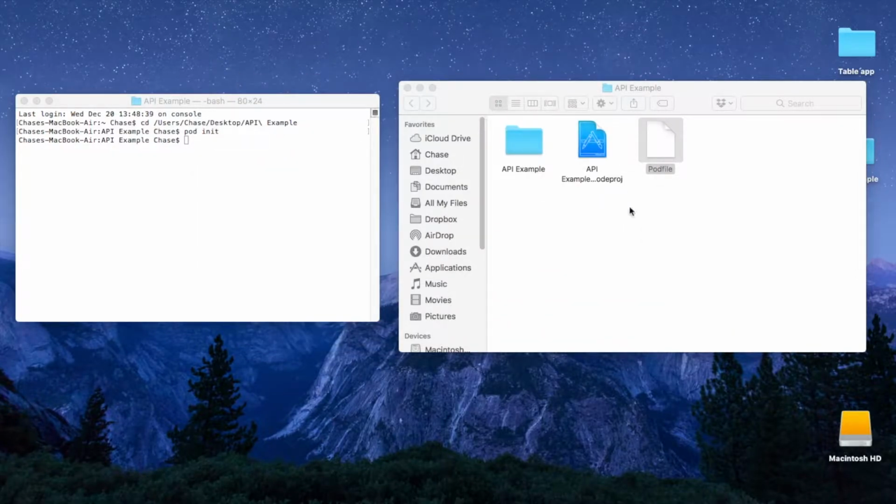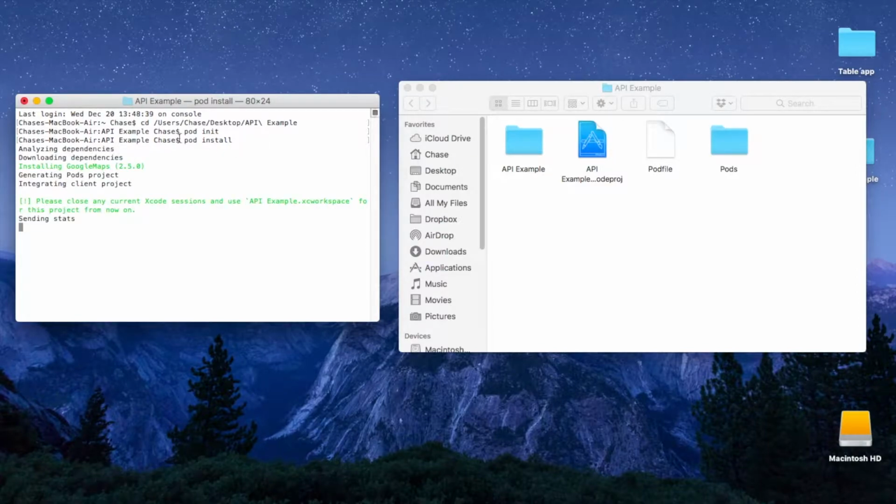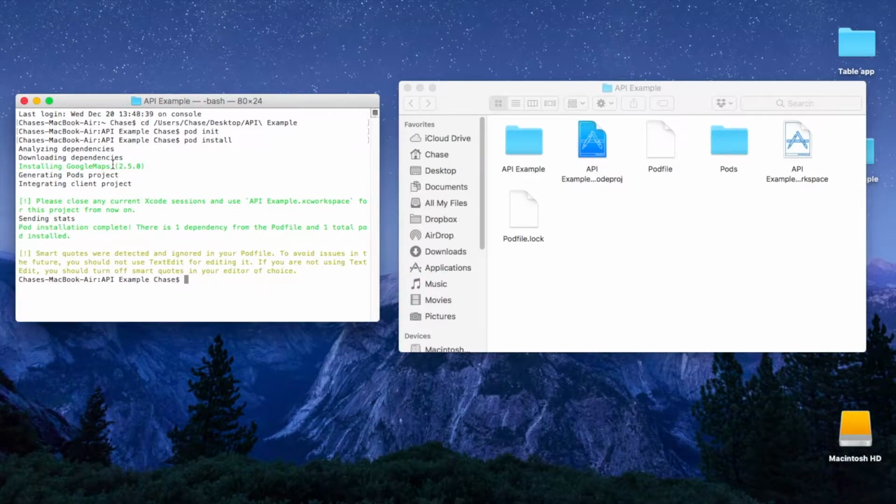Alright, now we can install the pod file into our project. So we're just going to type pod install. We can see right there it is installing our Google Maps, and boom, pod installation complete. 1 of 1 is installed.